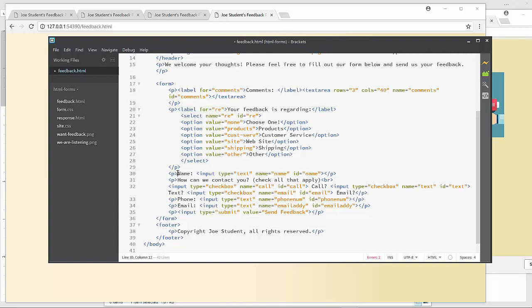We're going to create a label around "name:". We'll repeat this rather mechanical process of surrounding the prompt with the label and adding the for that matches the previously created ID. In this case, the ID is name, and we're good to go there. Okay, next we're going to be adding labels for those three checkboxes. We don't need one around the "how can we contact you" prompt because that's a general one, and we instead need them around the checkbox areas themselves. So one for each of these checkboxes.